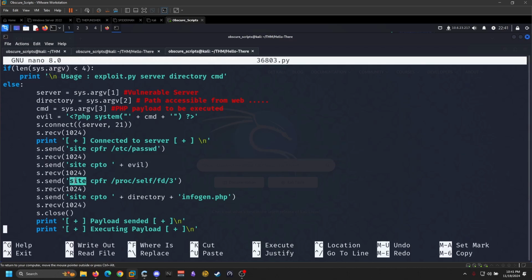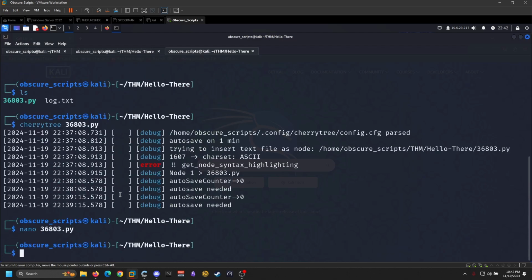And essentially the next line is doing exactly the same thing. It's just looking for this stuff, and it's putting it in a different directory. And it's probably naming it something called infogen.php. And that's it. This is all the important part. So with that being said, let's get out of here.